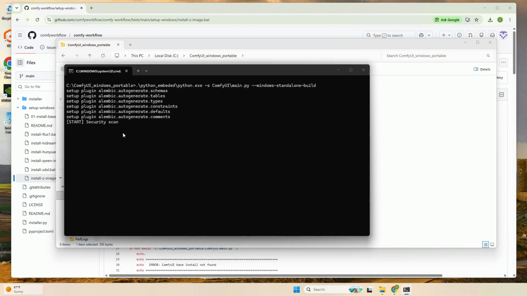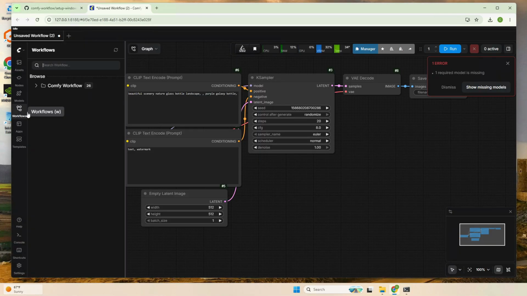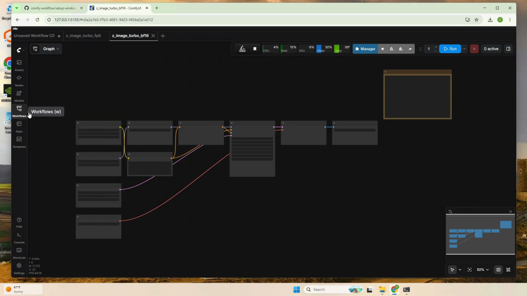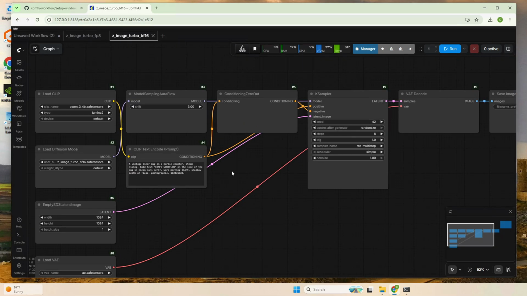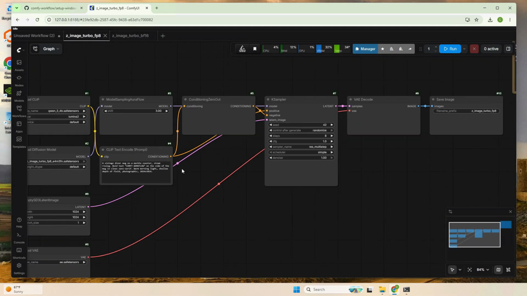When it's done, we open ComfyUI. The workflows already show up in the sidebar, under Comfy Workflow Image, Z Image, one for each precision, FP8 and BF16. Just click to open one, or drag it onto the canvas. The first time, it takes a little longer, because it's loading the model and the encoder into memory. From the second generation on, it gets much faster.